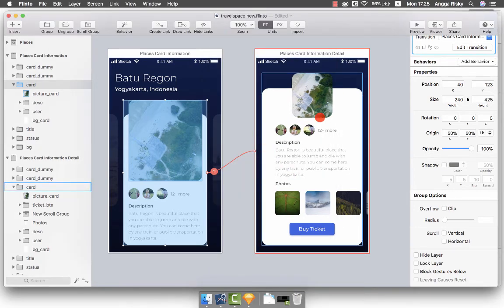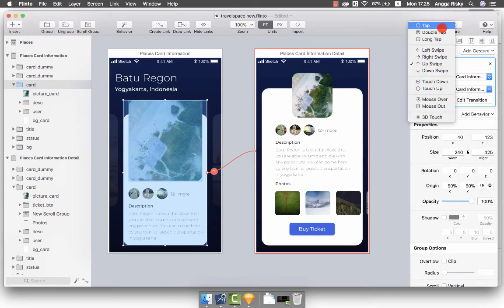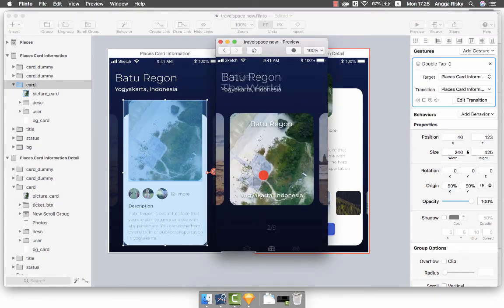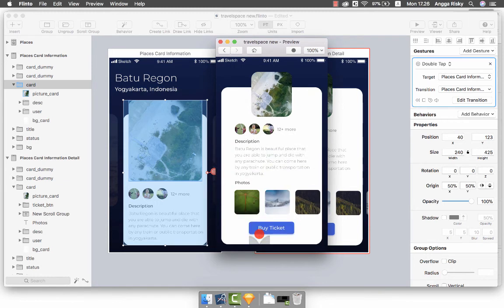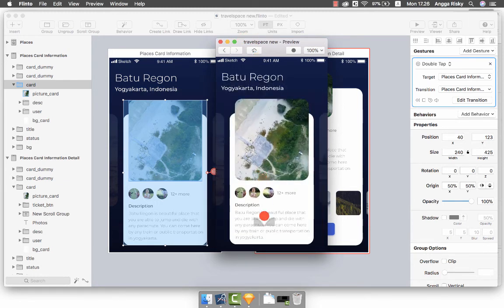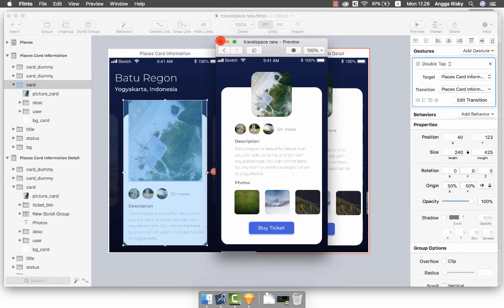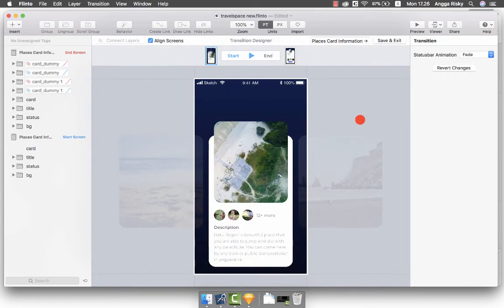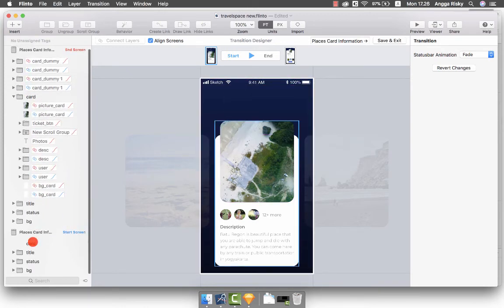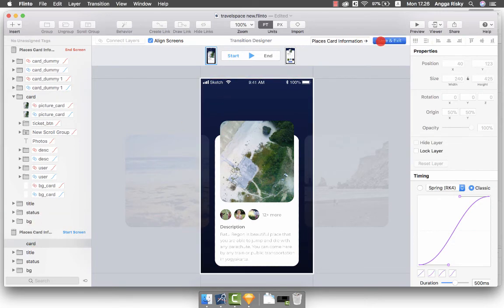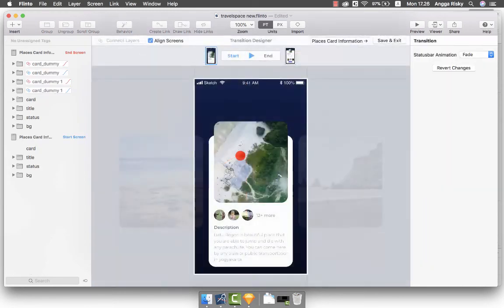Okay, to make it work properly, to ensure it, I want to change the gesture to tap. Sorry, double tap. Okay, we try. Oh, yeah, it's working. Nice. Cool. So, I'm going to edit the transition. And I think that I missed something here. So, just let me find something that maybe I missed. Wait. Edit transition.